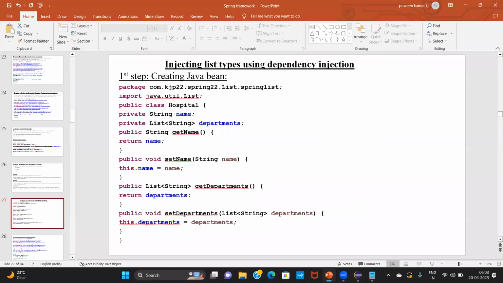Injecting list types using dependency injection. Guys, I have prepared one class. Same, I have taken 2 dependencies. First one is a primitive, private string name. The package name is this, and the class name is Hospital. I am taking private string name. First one is a primitive, the name of the hospital.